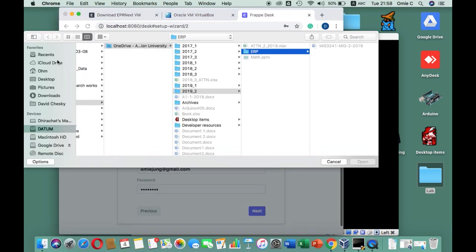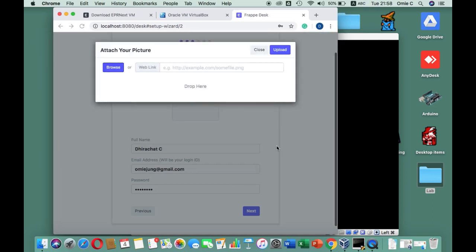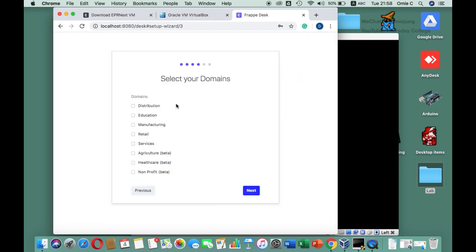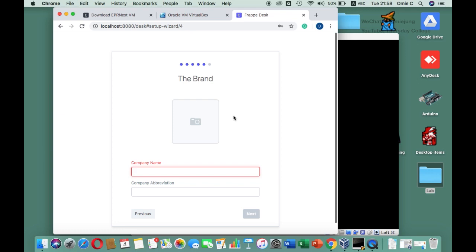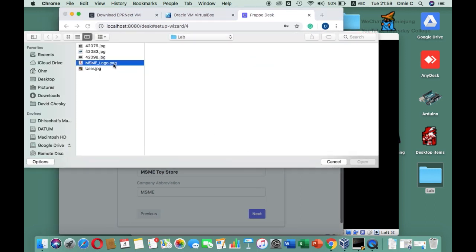So I go to my profile picture, and you need to use your own profile picture. I just click okay and upload the file. And then the domain means the domain of the company, but this one is just information, it's not related to the modules or any setup. So I just check something like manufacturing or distribution, but this one is not a big deal. And then the brand, even though they say brand, actually it's your company. So I put the company name, like MSME Toy Store. Then there's the abbreviation, so you can put any abbreviation you want, and then you can put the logo of your company. So this one is the initial setup.